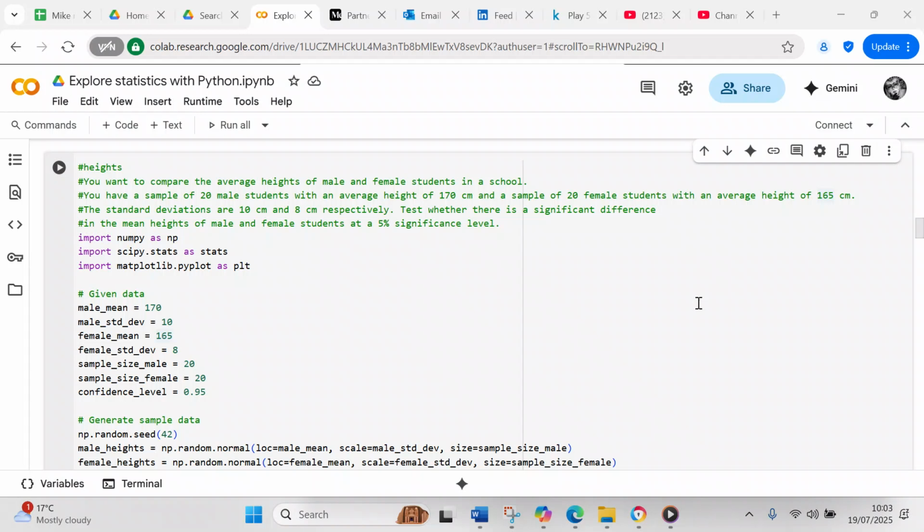In this particular video, what we're going to be doing is a practice question concerning the heights of male and female students. You want to compare the average heights of male and female students in a school. You have a sample of 20 male students with an average height of 170 centimeters and a sample of 20 female students with an average height of 165 centimeters.